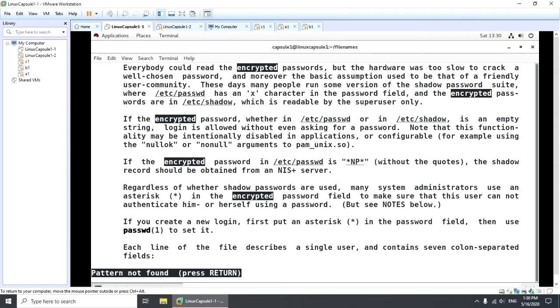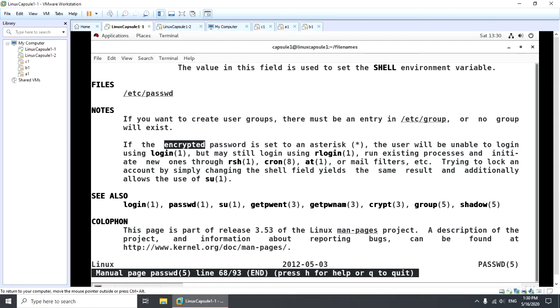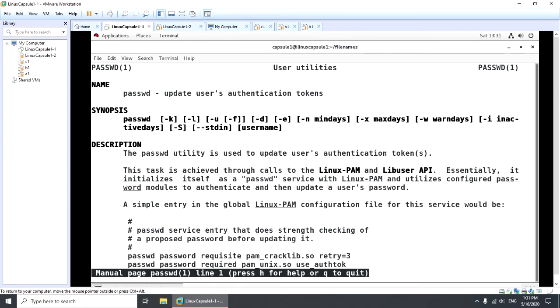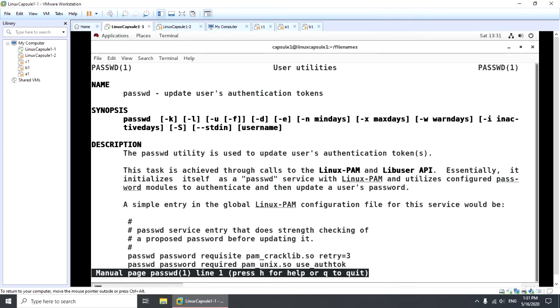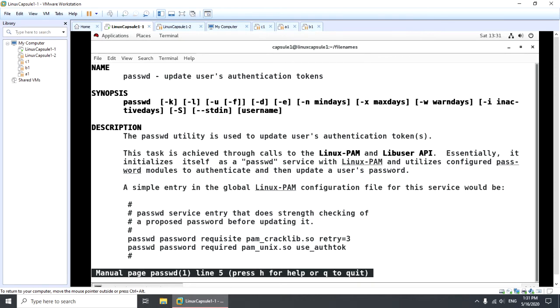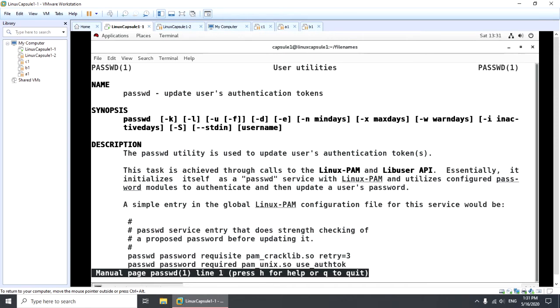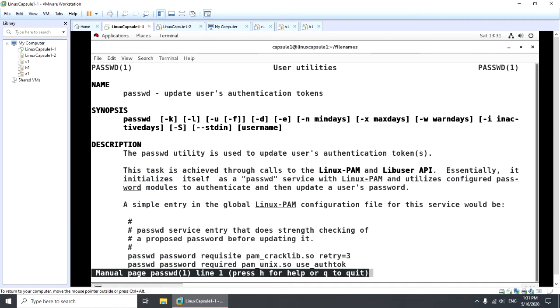G goes to the start of the man page. Let's press G. Capital G goes to the end of the man page. Q exits man. Let's do that again. Man passwd. Spacebar scrolls down one screen. Page Down does the same. Page Up backward. Down arrow one line. Up arrow one line backward. D scrolls down one half screen. U backward up one half screen.